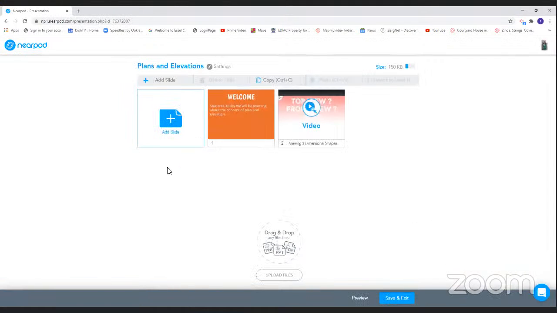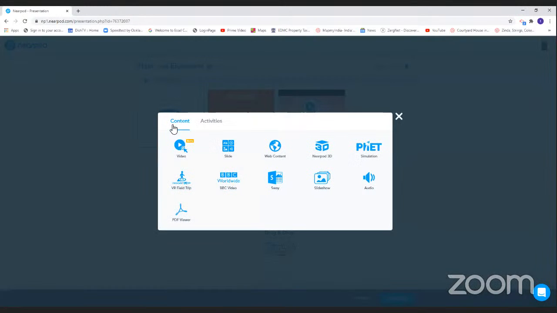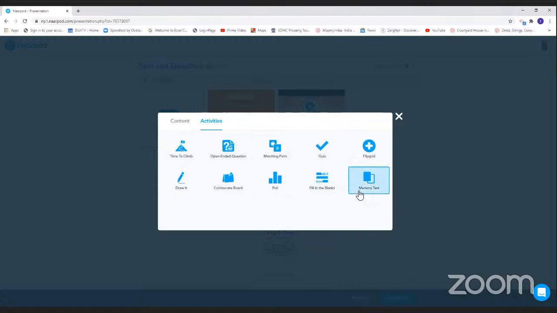So teachers, in order to create a draw it tool, you have to click on add slide. When you click on add slide, the very first thing which will appear on your screen is content. On the right hand side of this word content, a gray colored word, activities, is written. Click on that activities word. When you click on it, there are 10 options. There are 10 types of activities which you can use in your lesson.